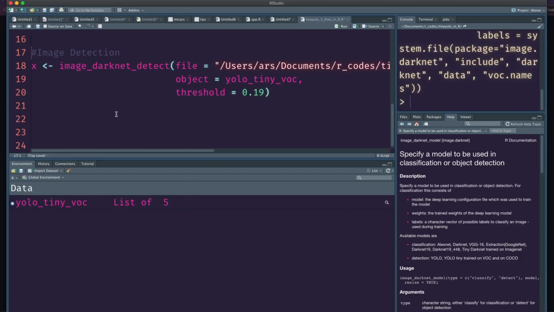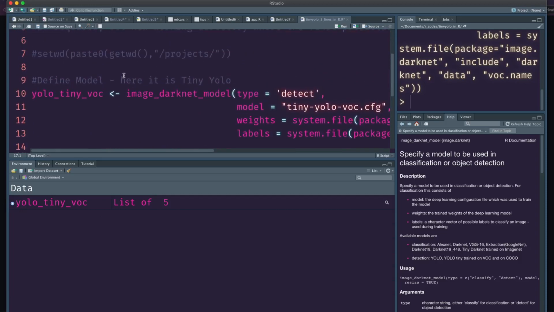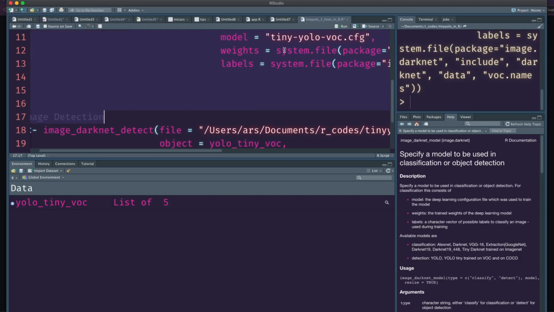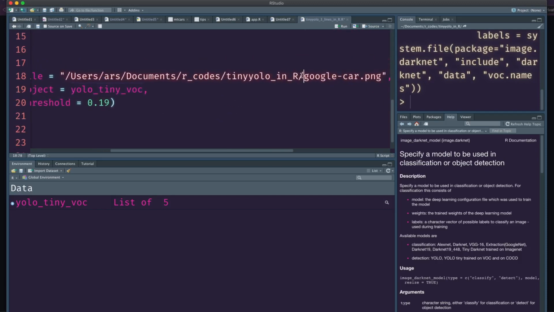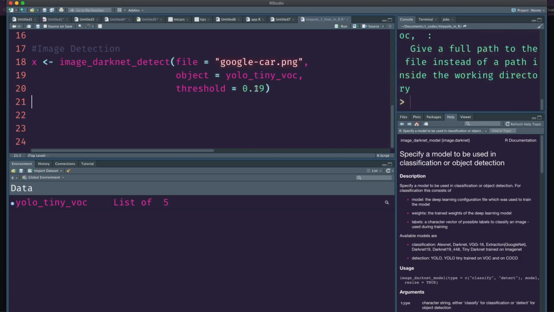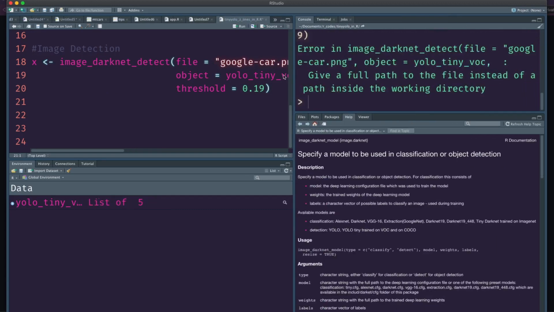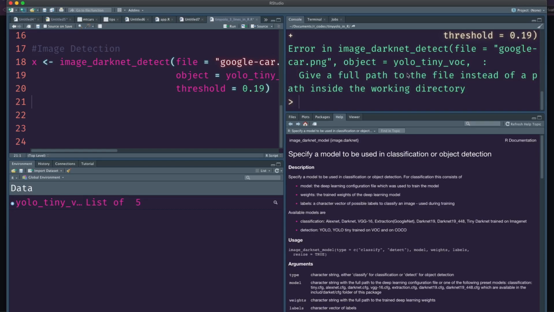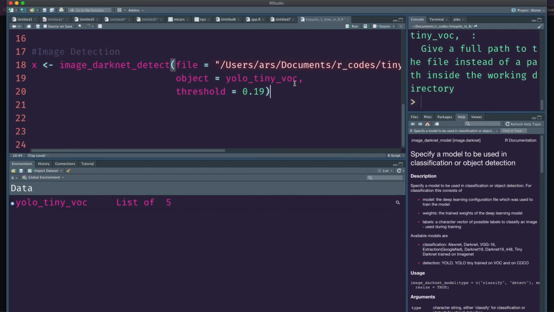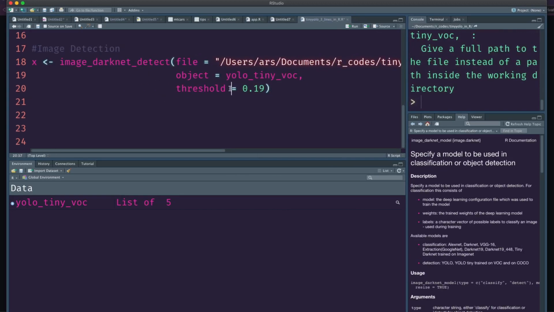So the next step is we have to define the place where the model is. So here the model is defined, and now we have to use that model that we created and pass on to the image that we have, and then we can detect. Before you have the image, just a pointer: if you just give the relative path of the image, you would probably get an error saying to give the full path instead of the path that is working inside the working directory. So I would encourage you to give the full path. Once you have that, you can do detection.